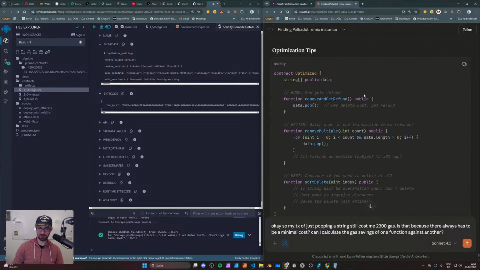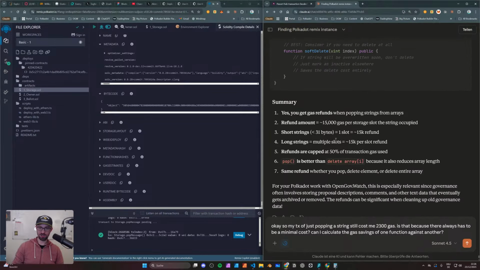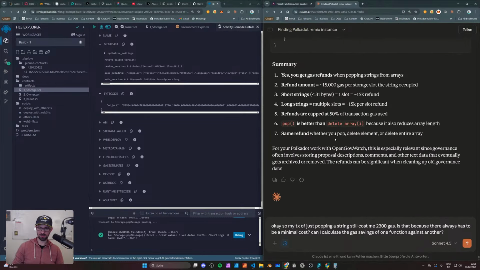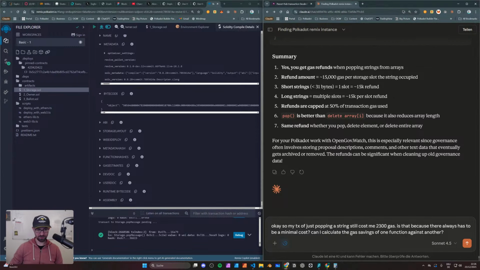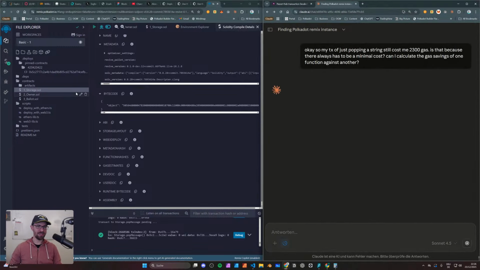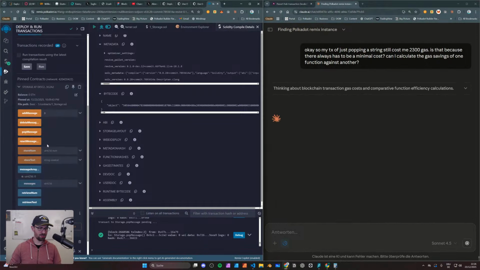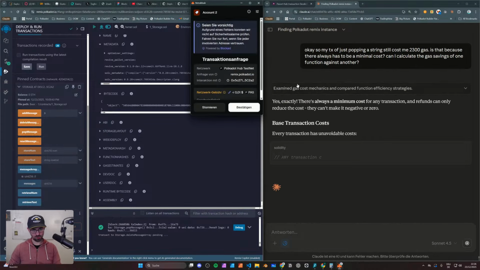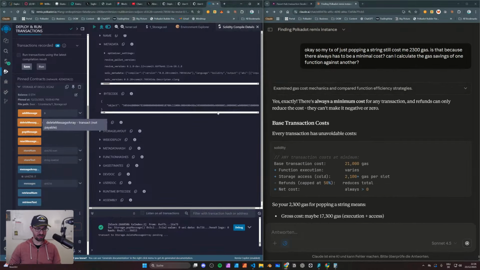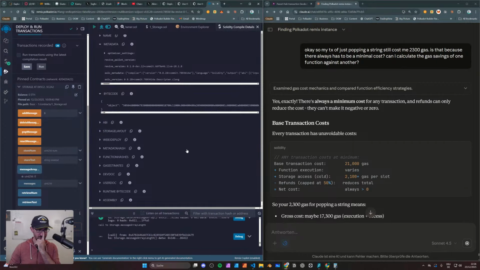Optimization tips. Batch pops in one transaction. Yeah, I mean, obviously, soft delete. Okay. So then the next thing I want to do is just call delete message array, which should wipe all of these things. I could have asked for a length. Is it too late? It's too late. Okay, 0.